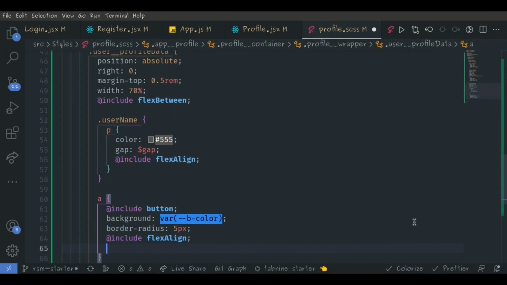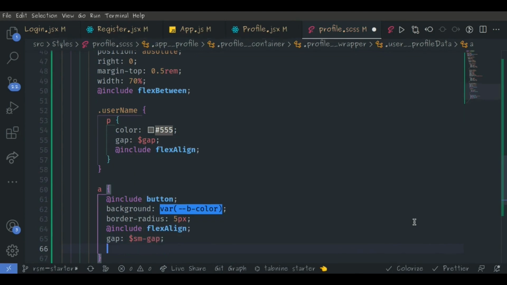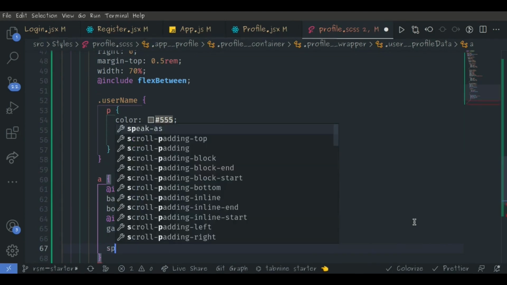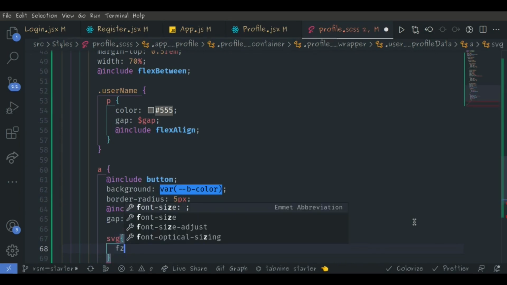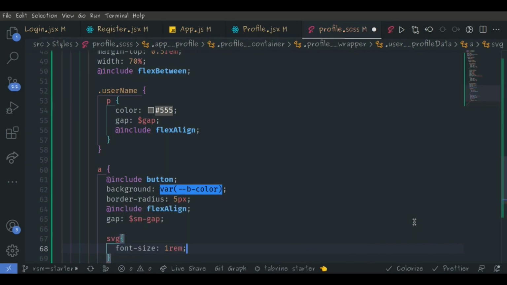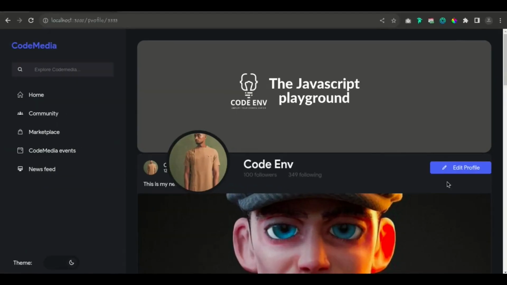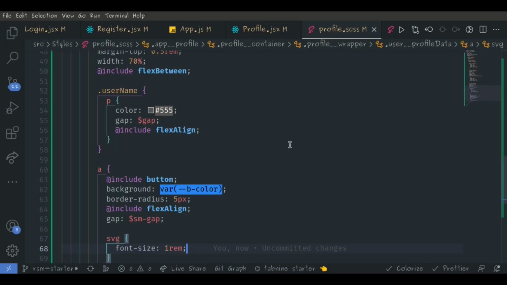Then we want to give it some gap, which is going to be SM gap. Then we want to target this SVG that is inside of it, then give it a font size of 1 rem, which is the icon. So now there you have the design. So now we are done with the button.